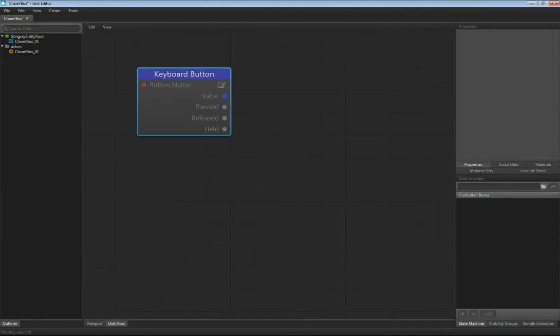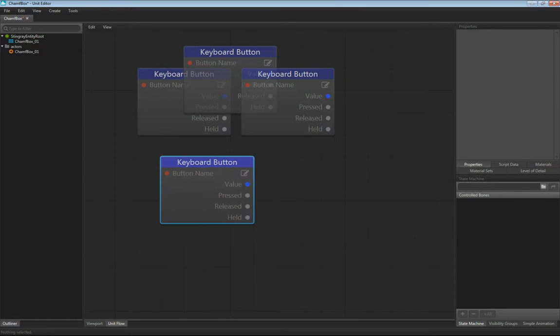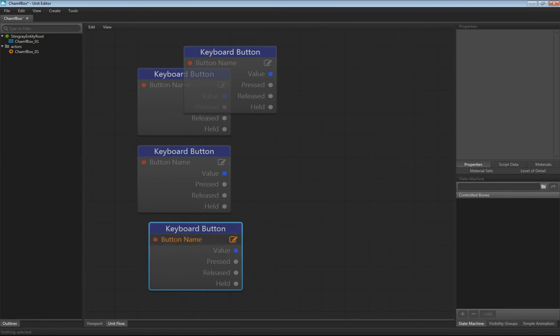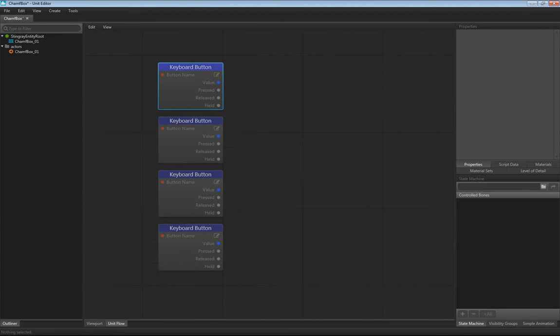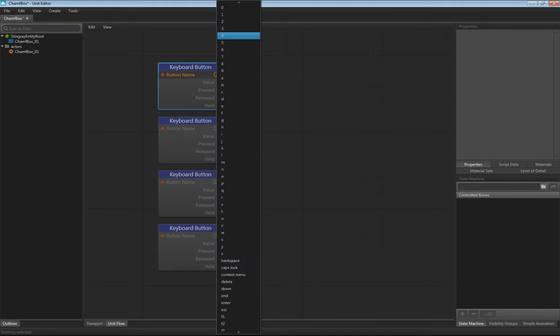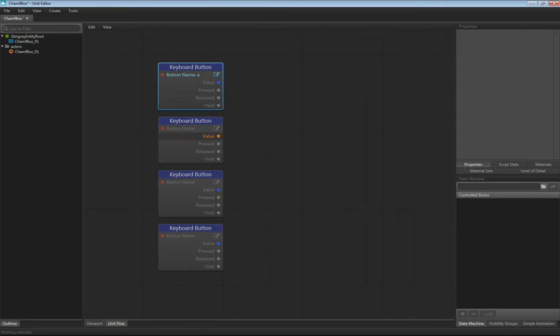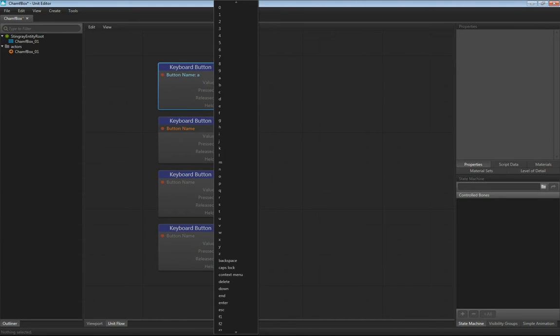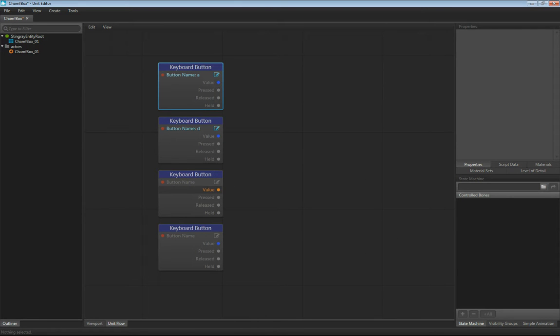So we're going to have 4 of these. We can just paste 4 of these right out and put them in a row. And I'm just going to go ahead and use the WASD controls to do this. So my first guy I'm going to do is the letter A, and then we're going to do the letter D, W for forward, and S for backwards.